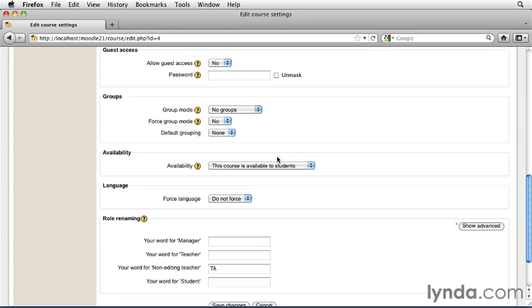Let's come on down here to the next section, which is availability. By default, this one is turned on, so it says this course is available to students. If this option is set to this course is not available to students, then any student, whether or not they're enrolled in your course, is not able to get into your course.